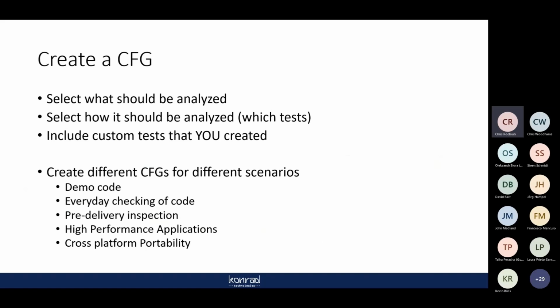VI Analyzer can help us with those things. We can also create a CFG. We can select what should be analyzed. We can select how it should be analyzed, i.e. which tests we're going to run. And we could include custom tests that we've created. Again, go back and have a look at that other presentation that I talk about. I explain how you can create your own VI Analyzer tests.